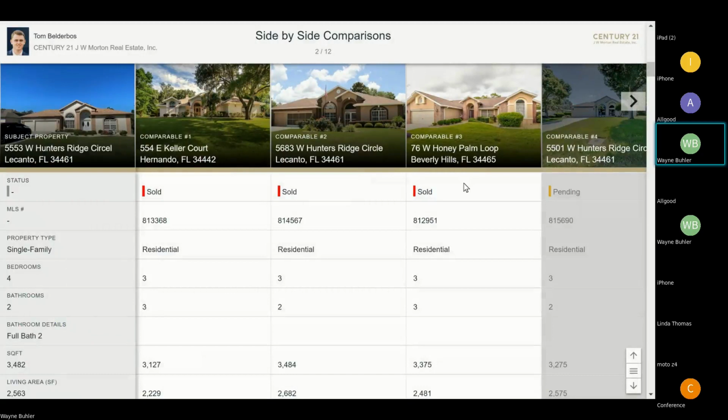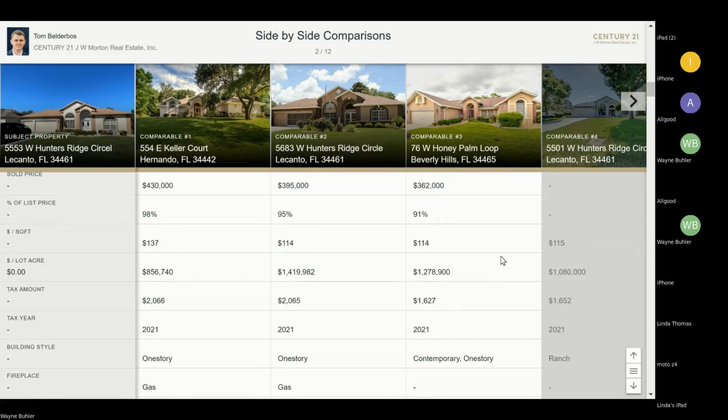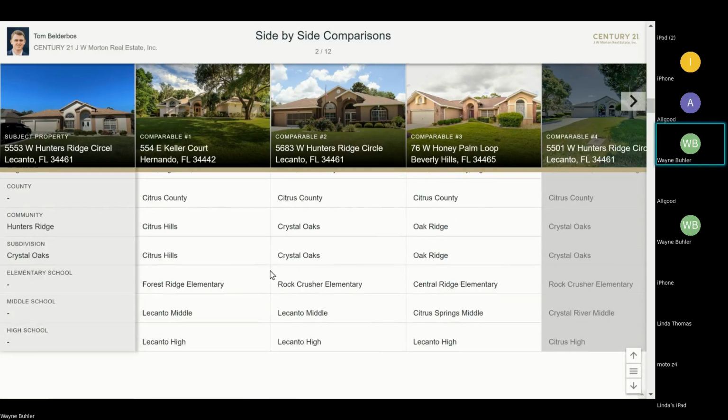Because if you are in that presentation and you have your piece of paper and you see, oh yeah, here's 5683 West Hunters Ridge Court or Circle. And then it's like, well, how do I know that this is the right house? I then have to go back and look up every single house on Zillow and make sure that it's similar to mine, whereas now I can show you exactly what this looks like. So then we scroll all the way through, it shows you everything.